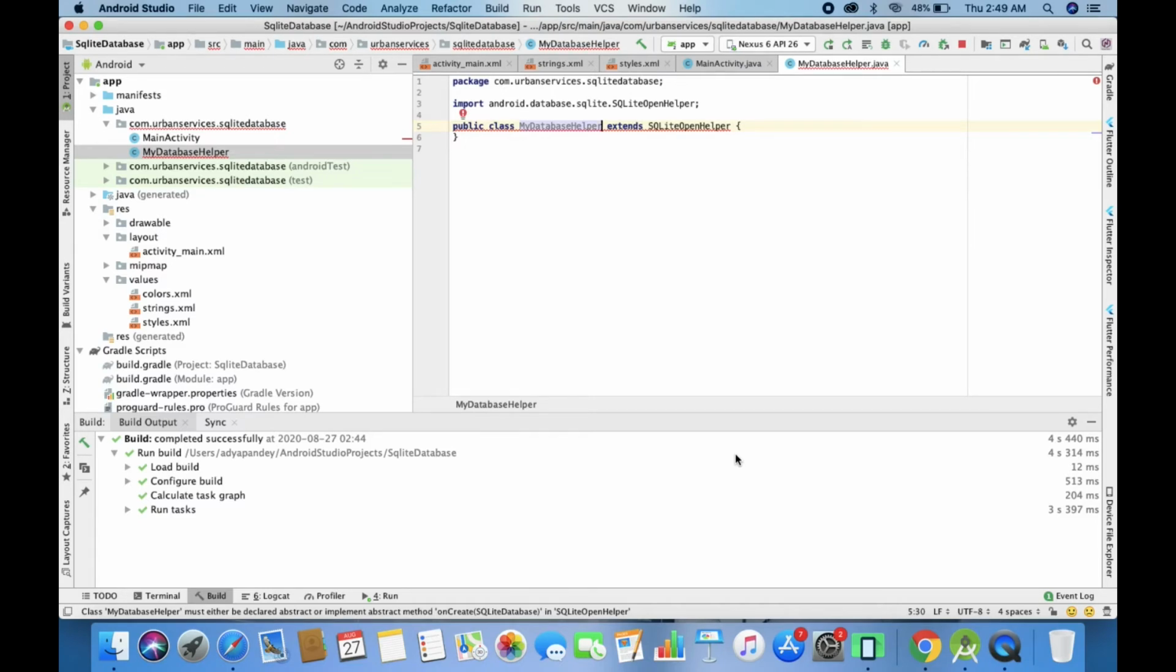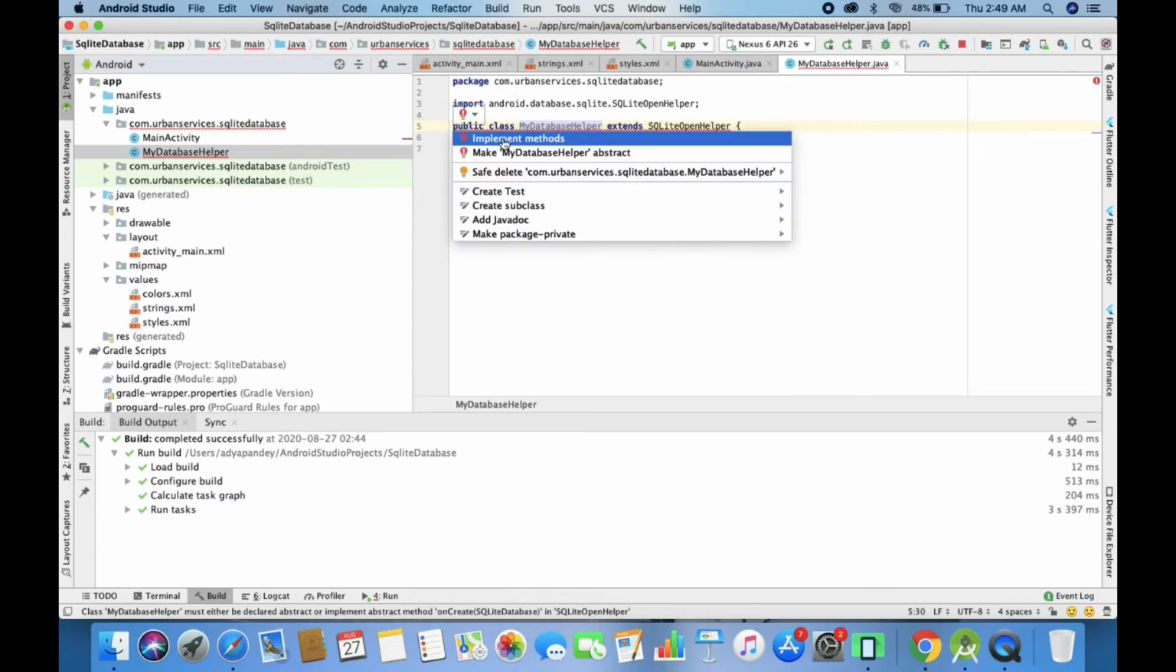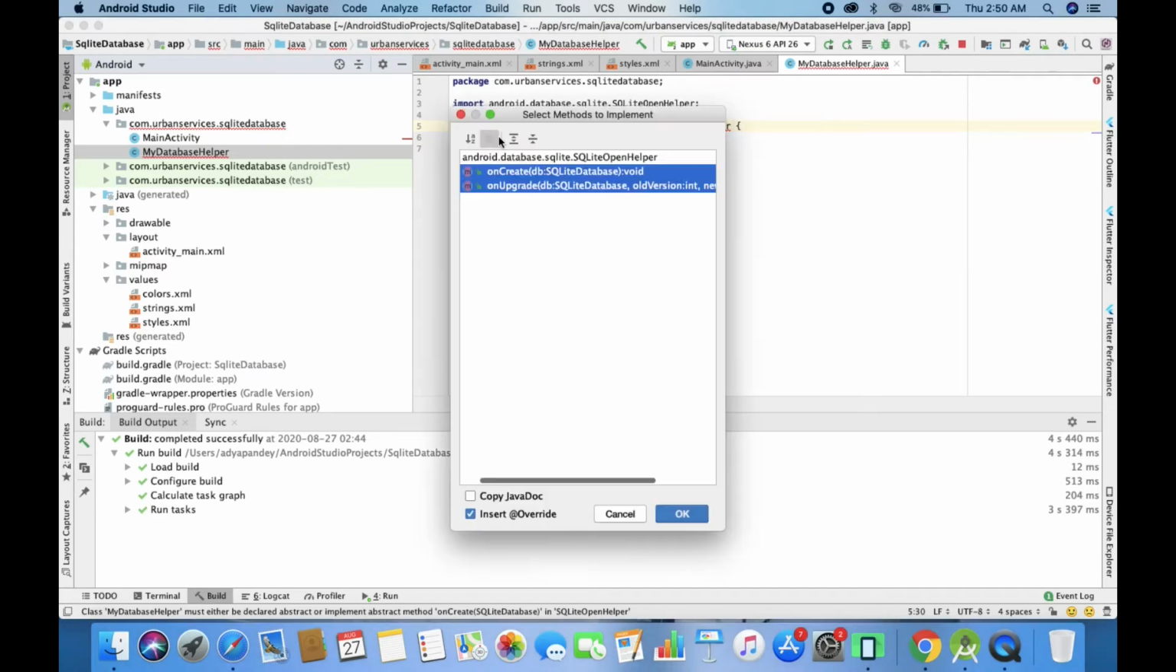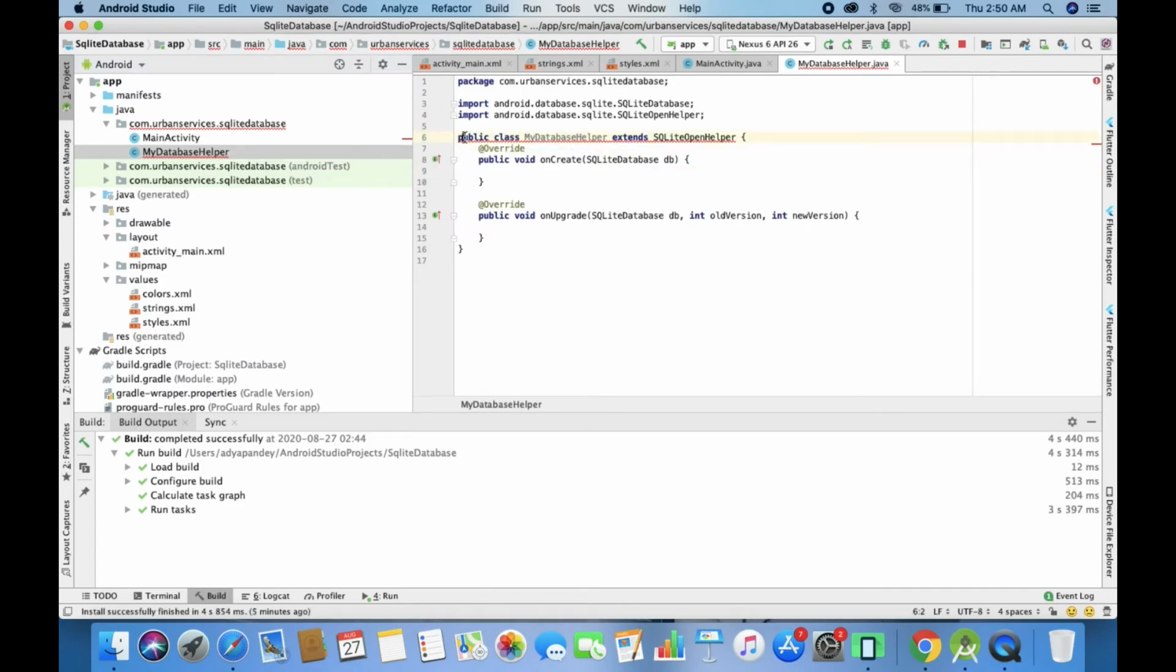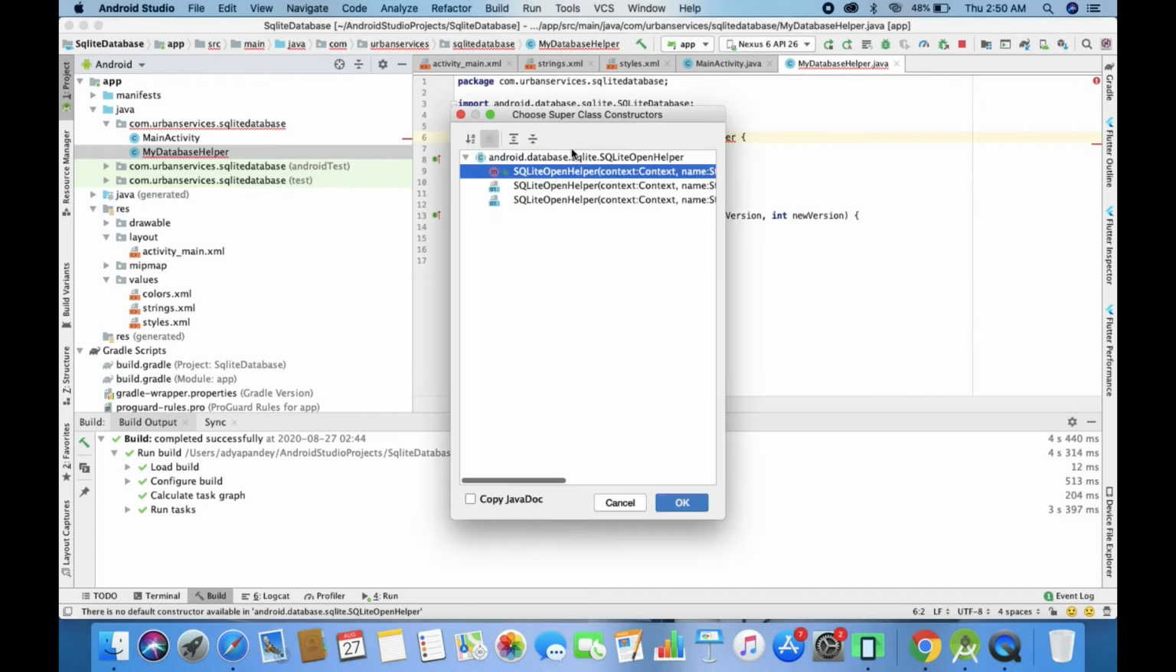So if you just see the red bulb there, now if you click on that you will get the options, like you can override the methods. You can also create the constructors. All things are there, and we have to override the methods like onCreate and onUpgrade. So first let me create these two methods. One is onCreate, another is onUpgrade, and then I'll create one constructor.